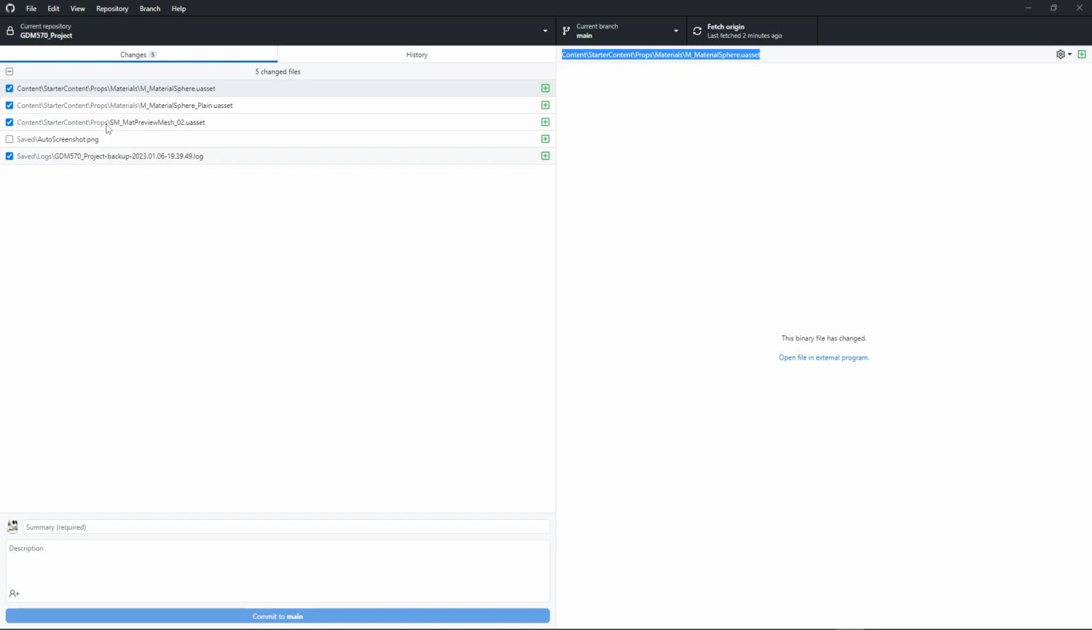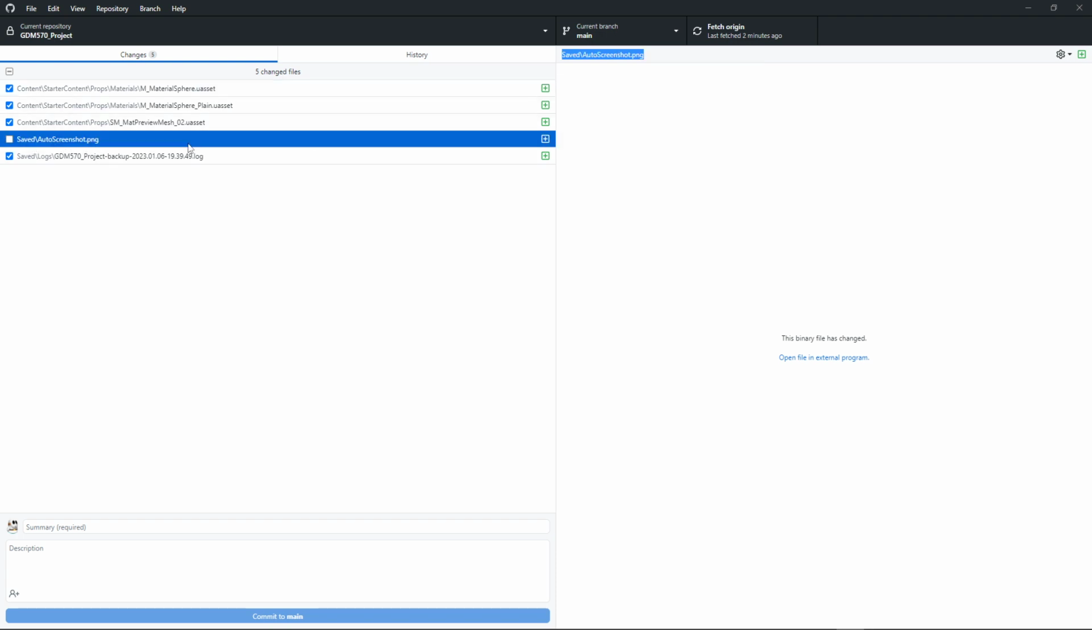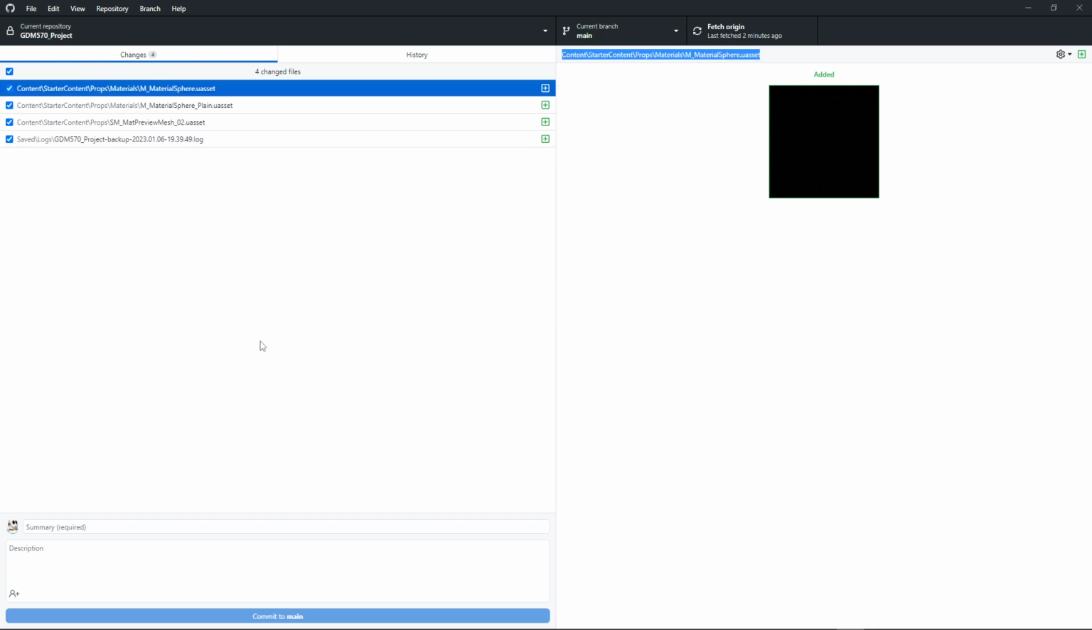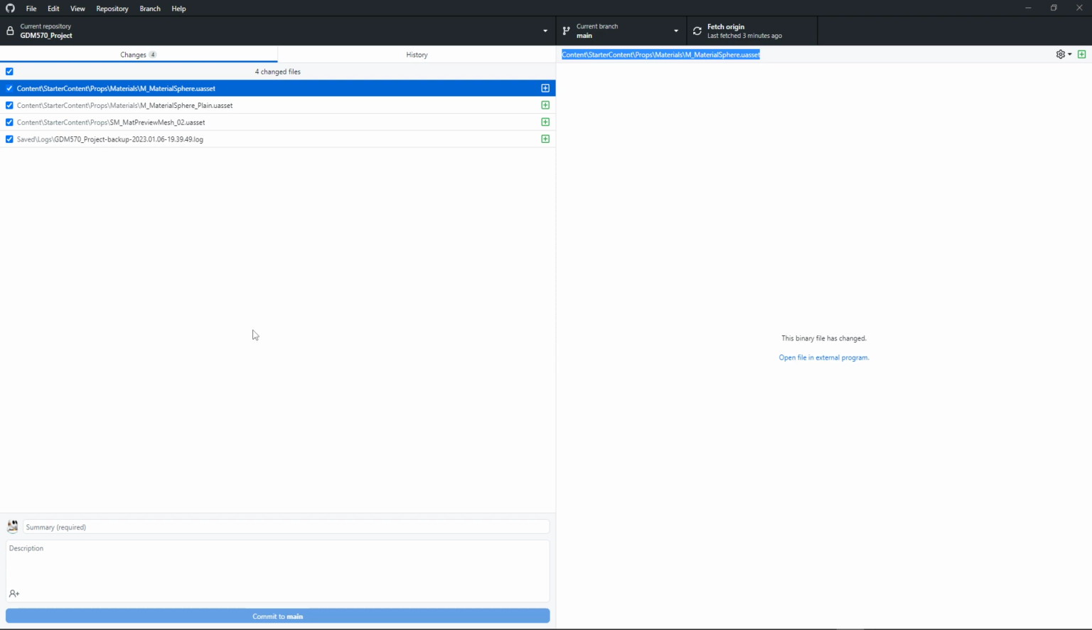So if you don't want to send up anything like this right here, I have this unchecked. I don't want to send this up. It's a screenshot of a PNG. We don't need to put that into the repo. You can just right click and discard changes and it will go away. Boom, like magic.